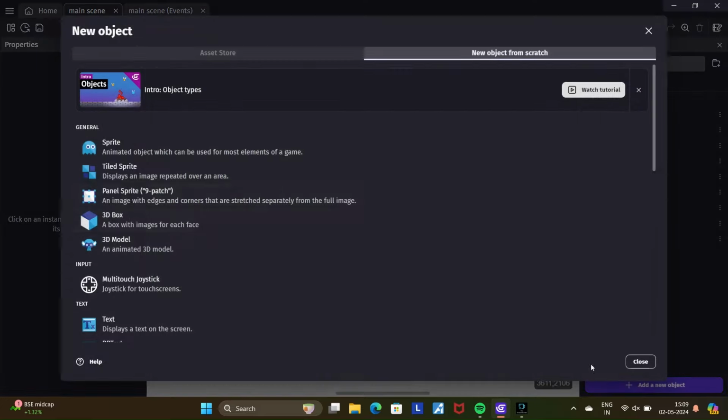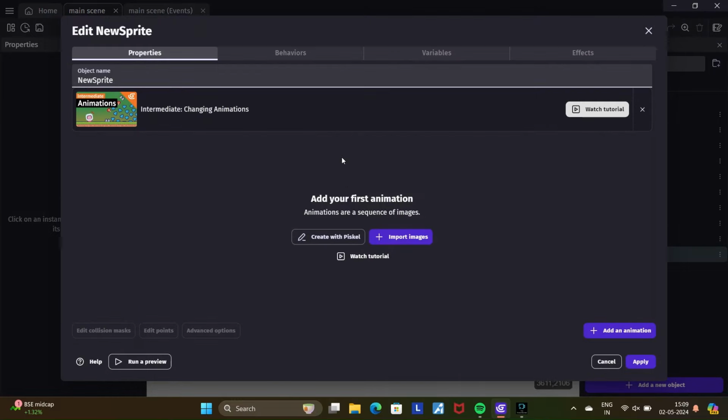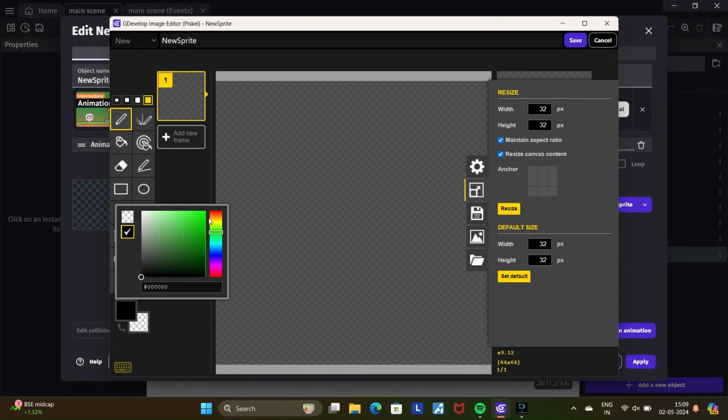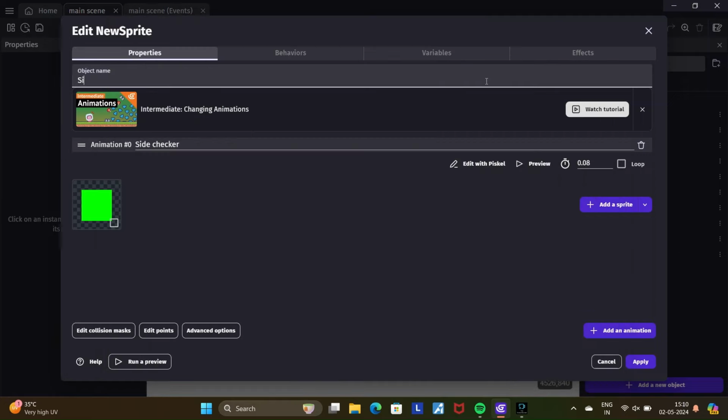Now we have to create a reference object. Just add a small square sprite and name it as sidechecker.